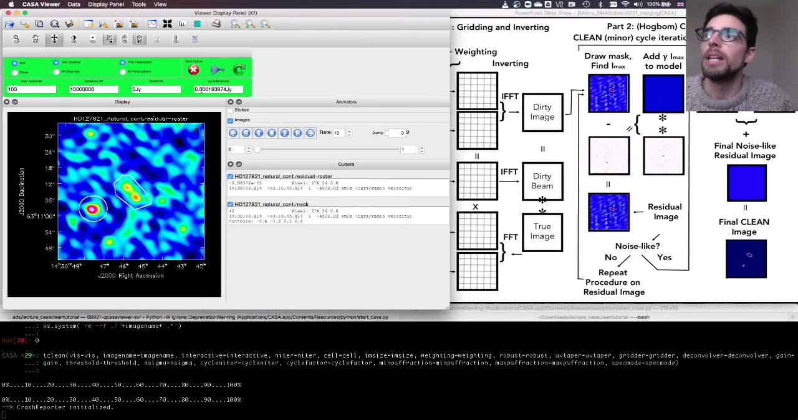Now, to speed up the process, you can tell it how many cycles to do all at once before presenting us with a residual image again. In this case, I'm going to select 10 cycles. So I tell it, please do 10 cycles of removing emission before you present me with a residual image again. And once I'm happy with it, I just press this button here, the green arrow.